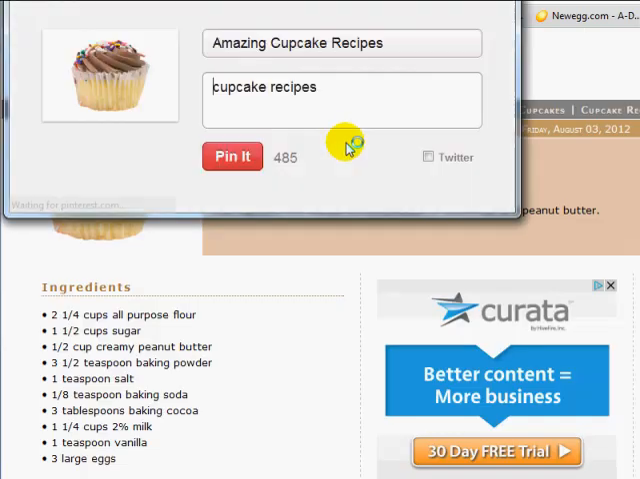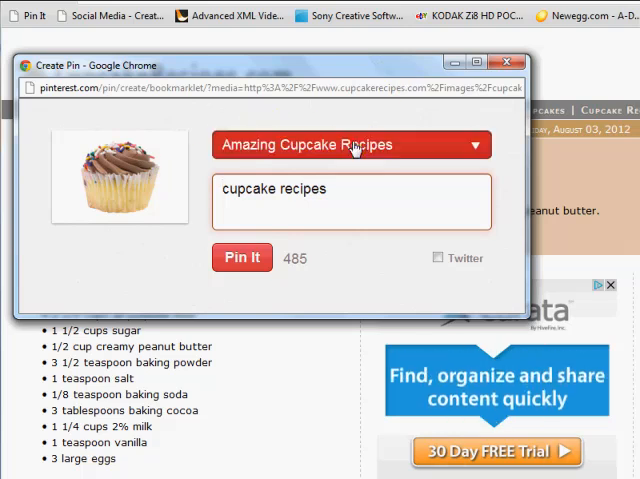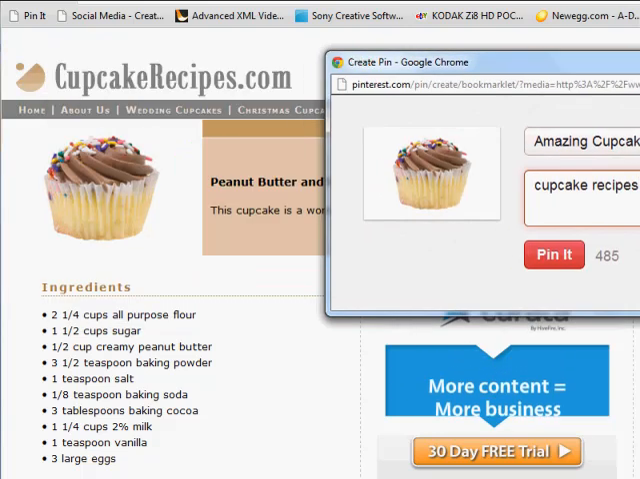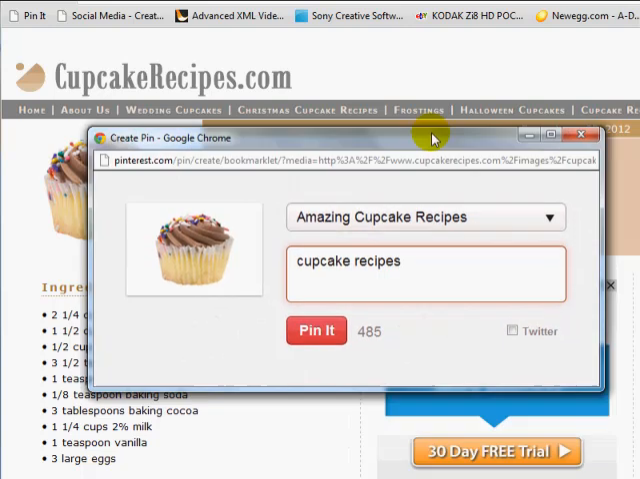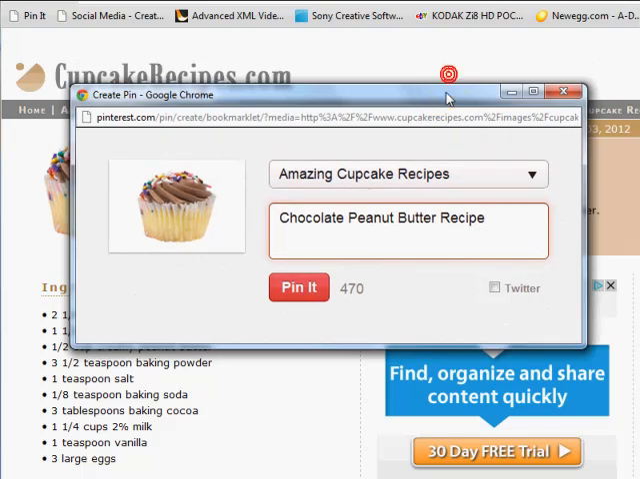So if I click on this, a pop-up comes up and it gives me the ability to add it to an existing board or create a brand new board. So in this case, I'm going to call it chocolate peanut butter recipe. And click on pin it.